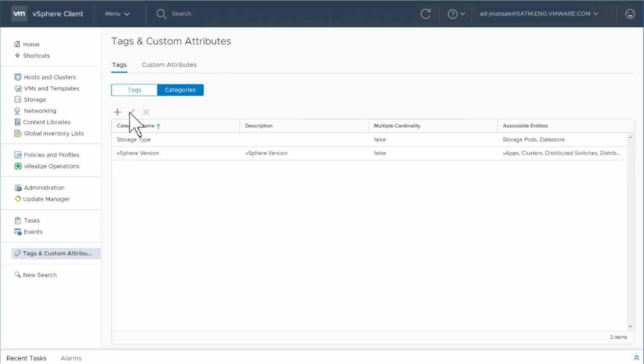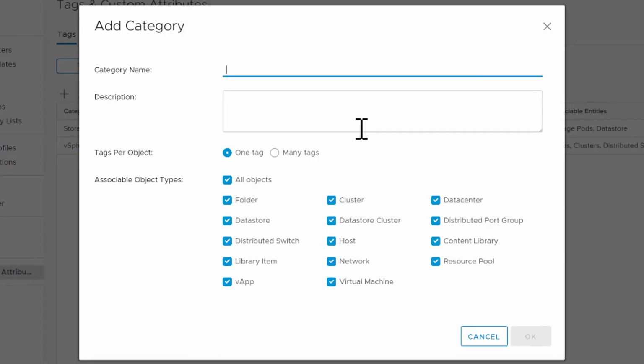Now we're going to create an OS type category, and inside this category we're going to select data stores, data store clusters, and virtual machines, as we can use this for other functions.